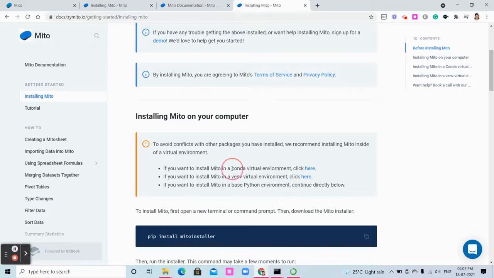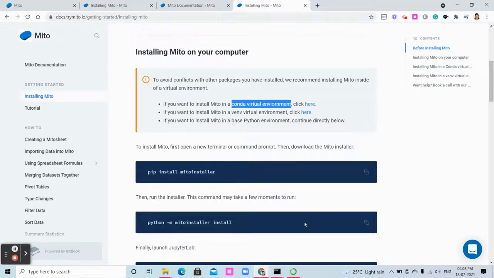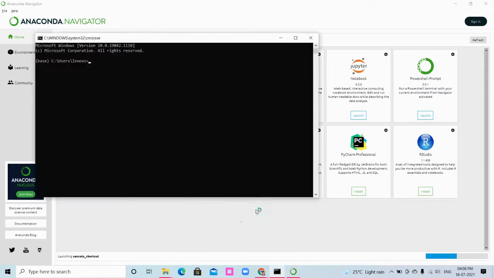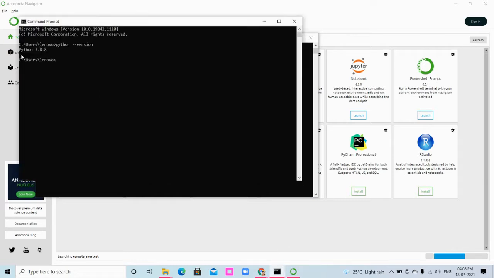Today I'm going to show you how I have installed Mito in a Conda virtual environment and use it. For that, open your Anaconda Navigator. First you can see an exe prompt, which is the Anaconda-based command prompt. Click launch. You can see that it is showing base. Usually in your normal command prompt it will not show base, so you can find the difference here.